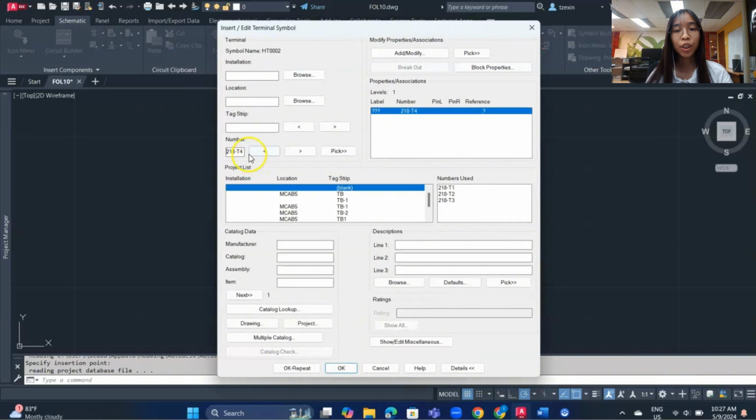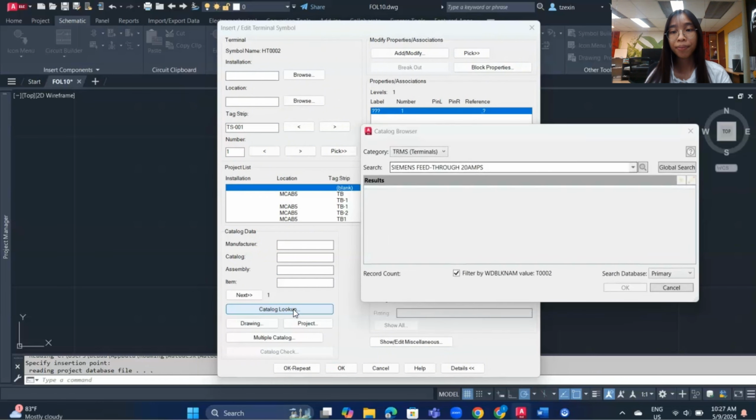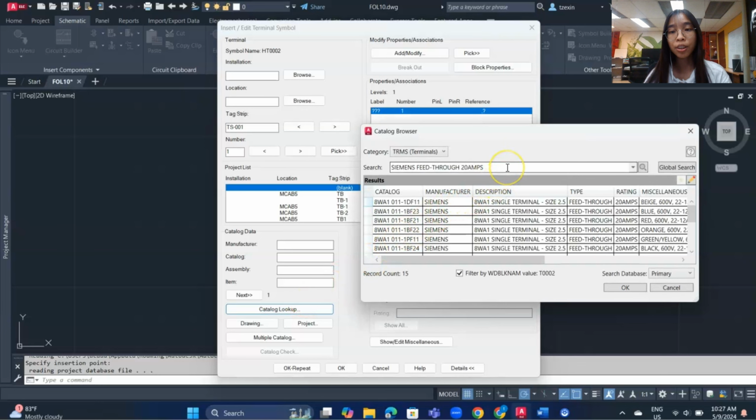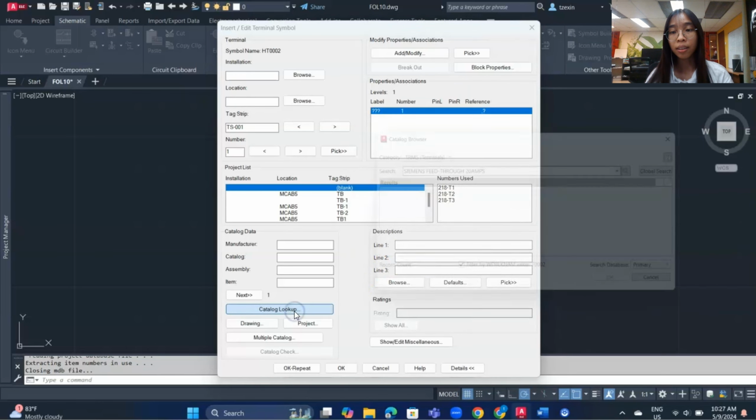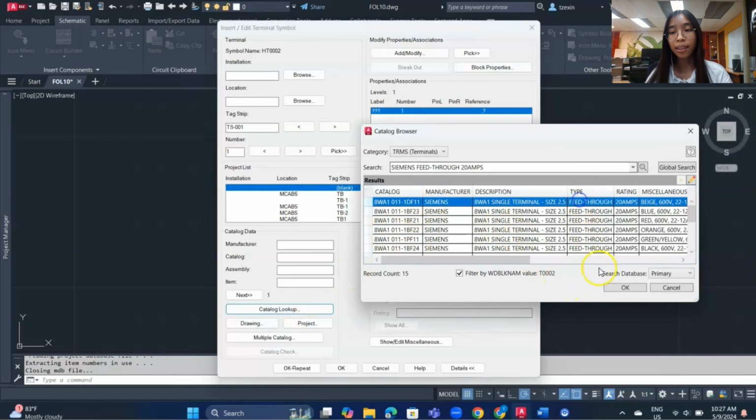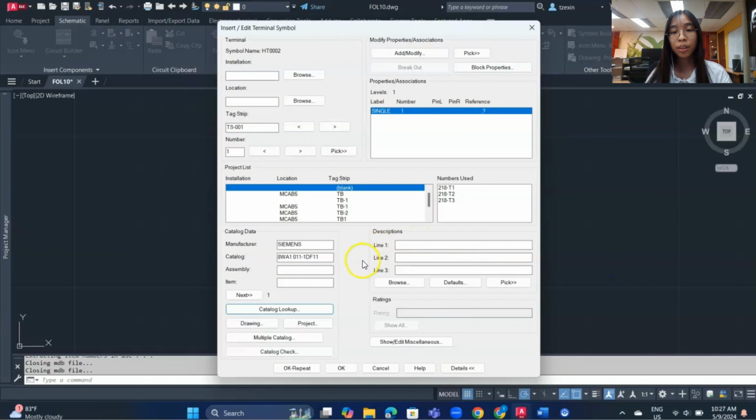Alright, so here we can change the number to number 1, and the tag strip I will just name it TS-001. And if I want to change a manufacturer, I can click the catalog lookup. For example, here I search the cement, so all the manufacturers of the cement will come up. Now I want to choose the first one. So I click on it and then click OK. Alright, so the catalog data is already filled in with the manufacturer that I selected just now.